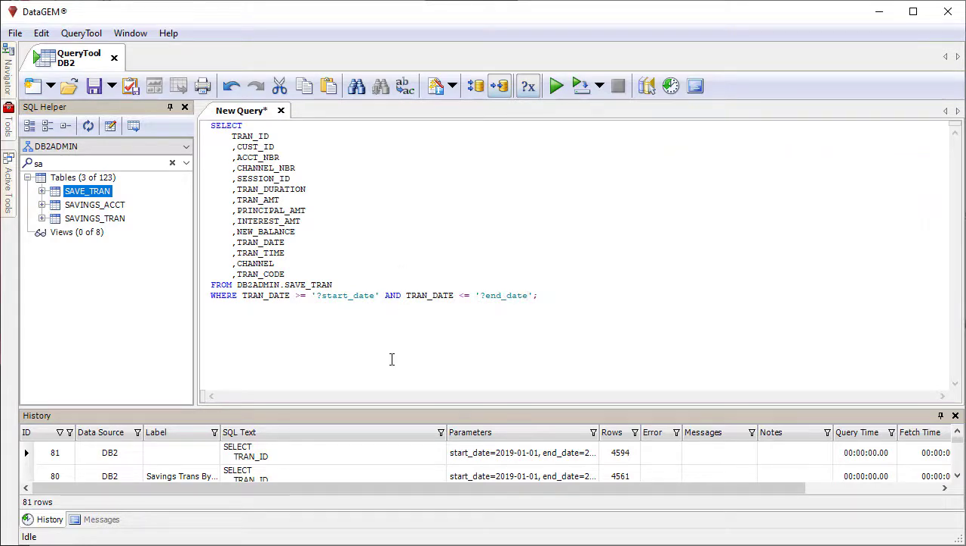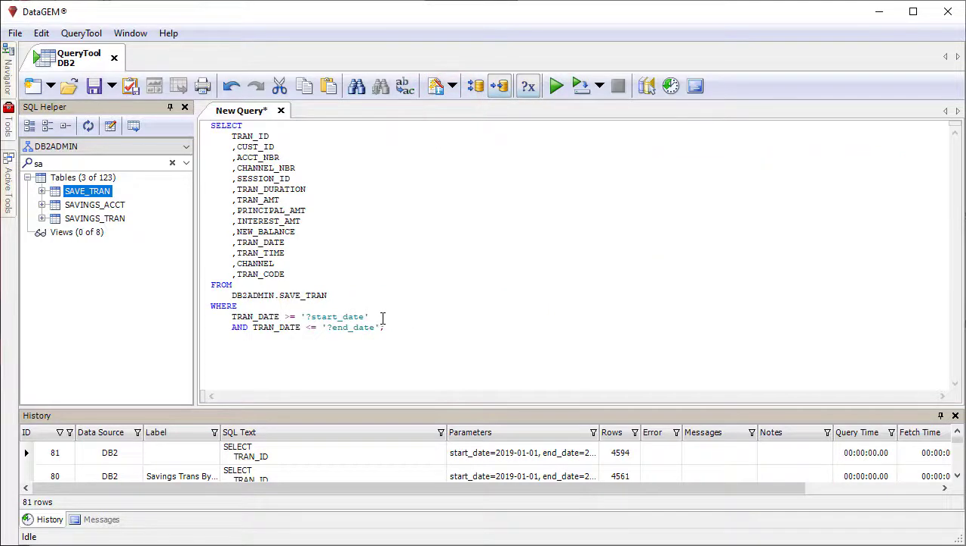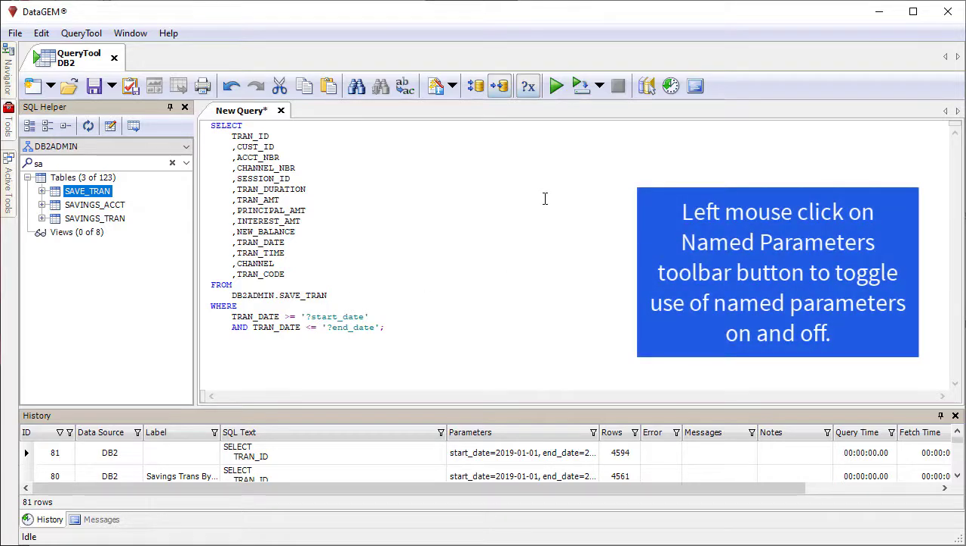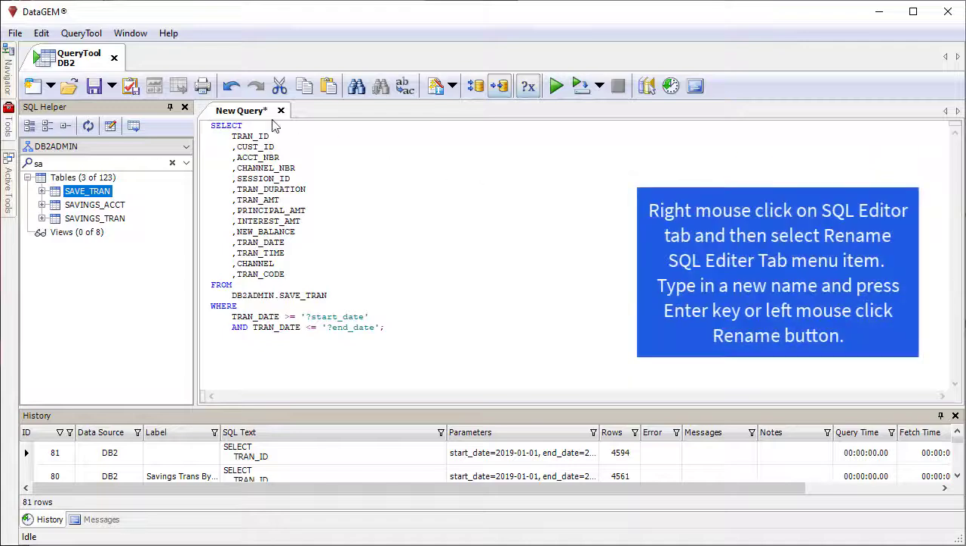So these are the parameters that I've created. Format this to make it easier to read. So we have a start date parameter, and parameters start with a question mark. And make sure that named parameters is toggled on in this case. And so we'll go ahead and execute this query.